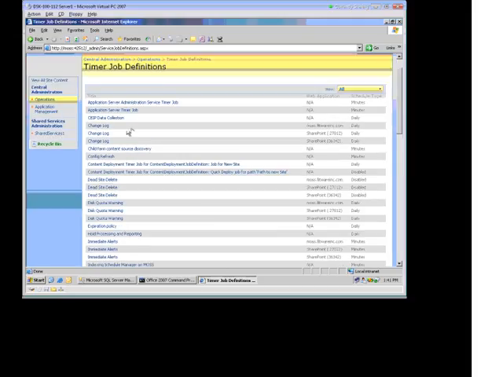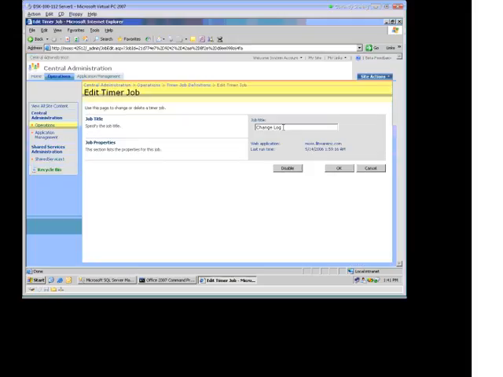We can do some modification of these jobs, in particular the definition of the job, I should say. So for example, I have a couple of them that are listed as change log, but maybe I want to change the title a little bit here so that I can recognize this one as being the change log for litware.